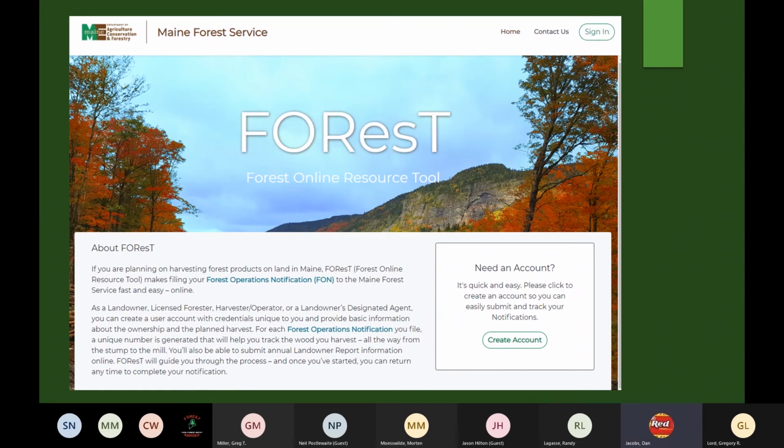This here is the home page for FOResT. To get to the FOResT page, if you are on the main Forest Service homepage, there is a link or a button to click in the upper right on the homepage for main Forest Service, and it will take you to the FOResT page.